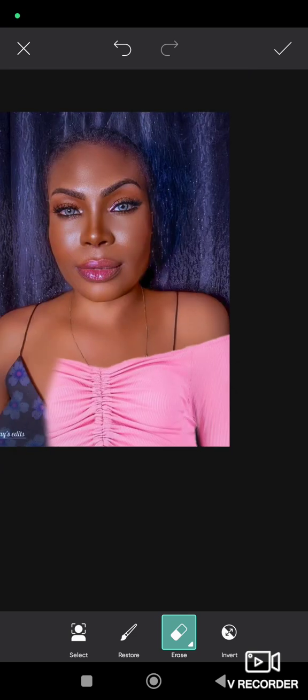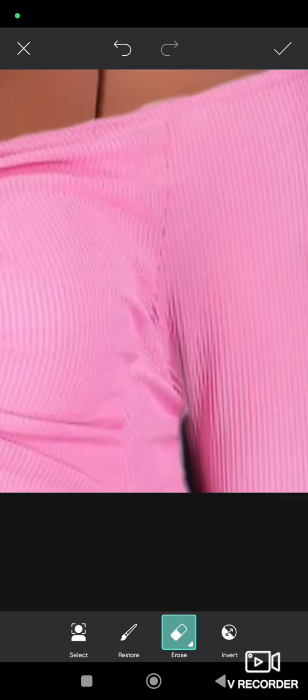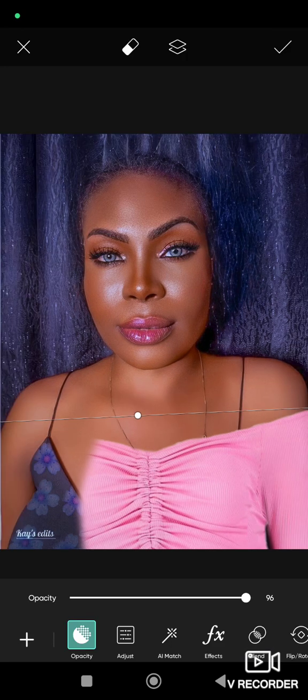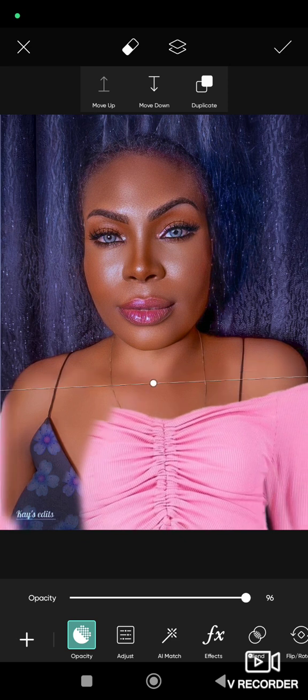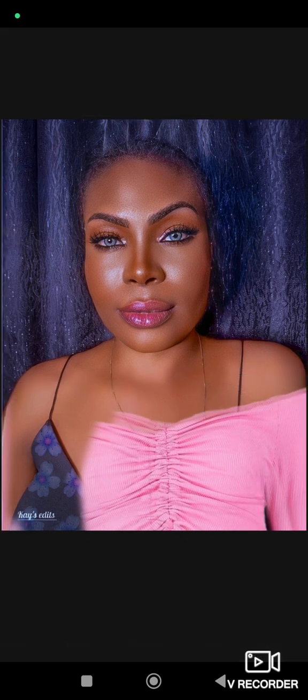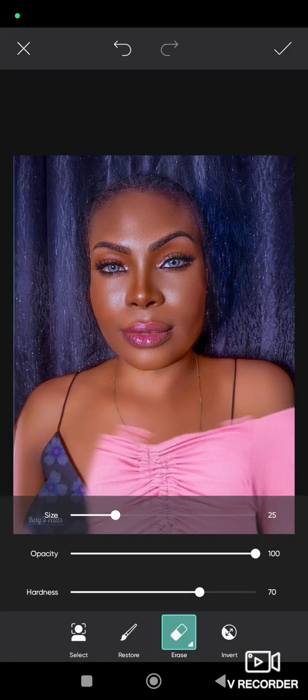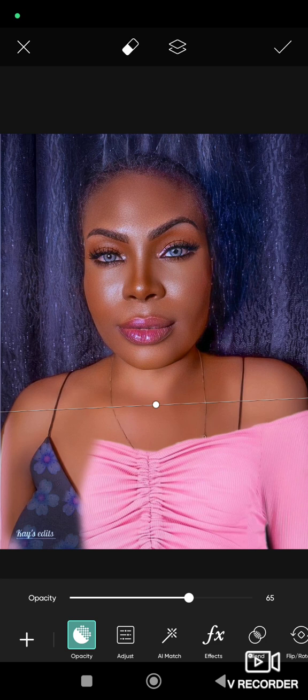I'm going to erase just this white line coming out here. Don't worry, I'll cover that. I'll duplicate it again. Just cover that place, decrease brush size, erase it. You can see how it is now.